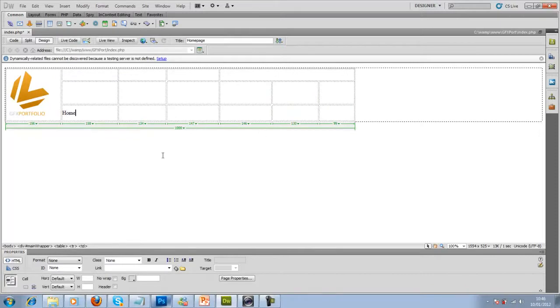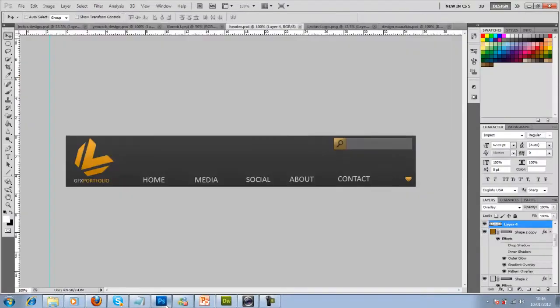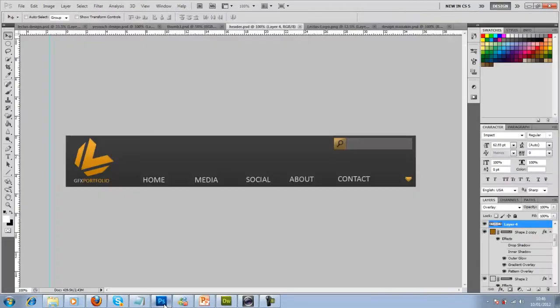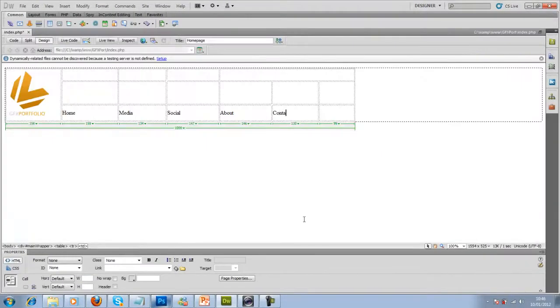So I'm sure a lot of you would just jump in and go: home, what are our links? Home, media, social, about, and contact. And fair enough, that will give you the output that you're kind of looking for, but you get minimal customization over it. And this is where we're going to learn about applying CSS rules in order to give our site a much more professional finish, and also give us a greater deal of control over what we can do.